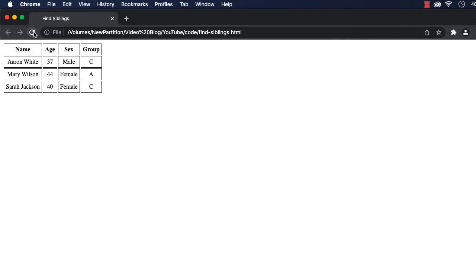Let me refresh. See, these three are the siblings of this one. We have specified the class name for this TD element, and sibling elements of this one are Mary Wilson, that is that particular TD, this particular TD, and this one. So all the three sibling elements are selected.